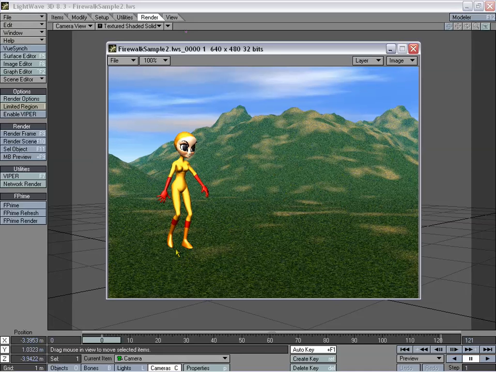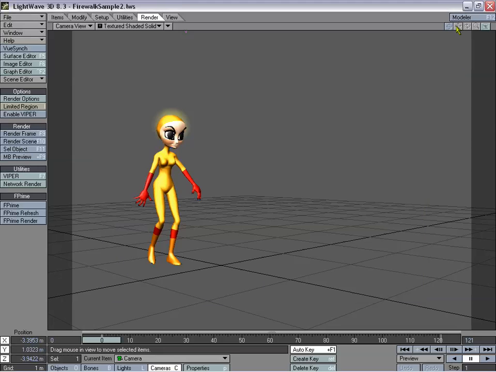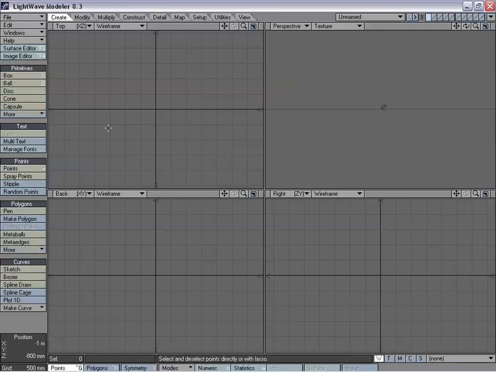But as you can see, there is no shadow for this girl as she's walking on this ground plane. So what we actually need to do is create our own ground plane in Lightwave and load that in. So we'll go to Modeler, and we just need to create a single-sided polygon.